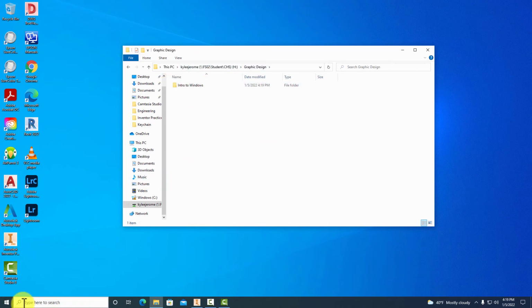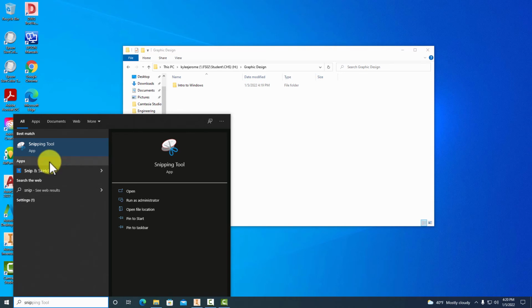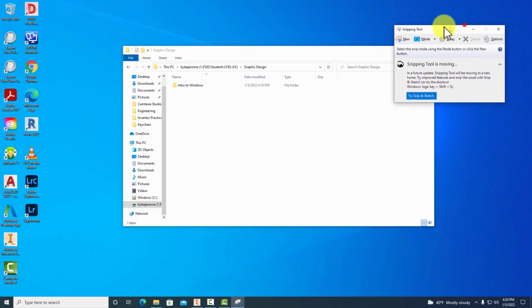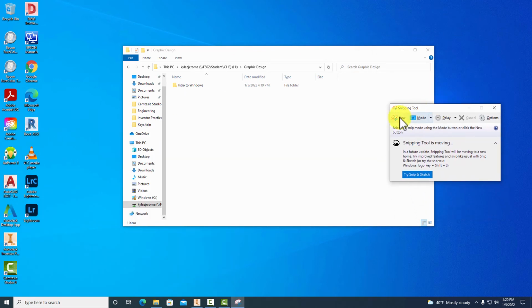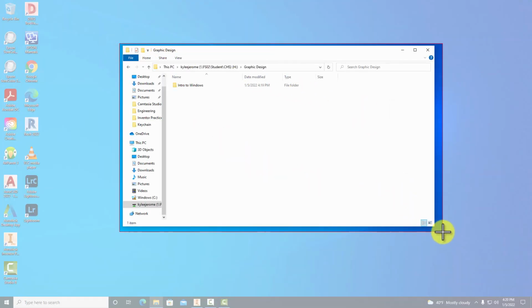So down here, I'm going to type in the Type here to search box, I'm going to type in snip, and the Snipping Tool should come up. It's a great tool for taking screenshots. A lot of things I'll ask you to do will involve taking a screenshot. Okay, this little window pops up. I'm going to hit New, and I'm just going to draw a little box over this window.